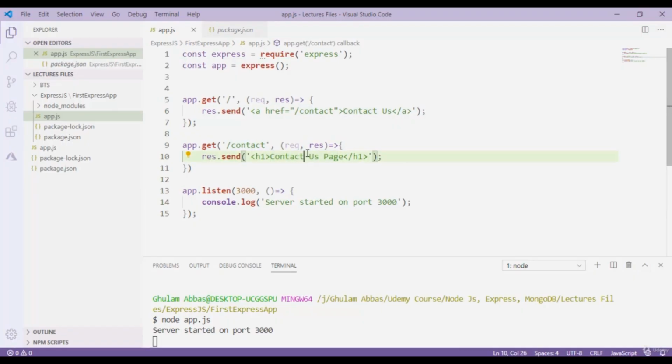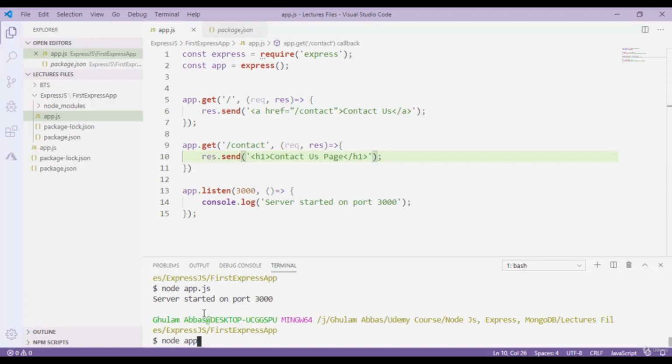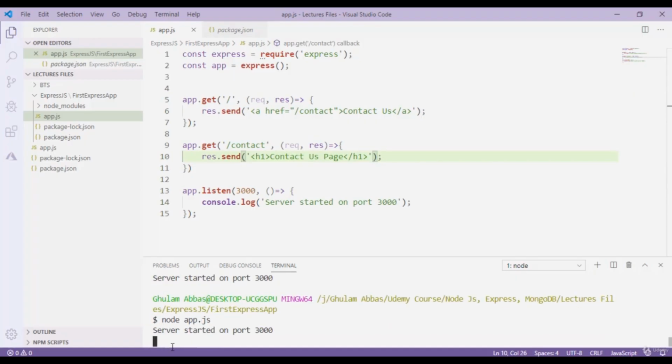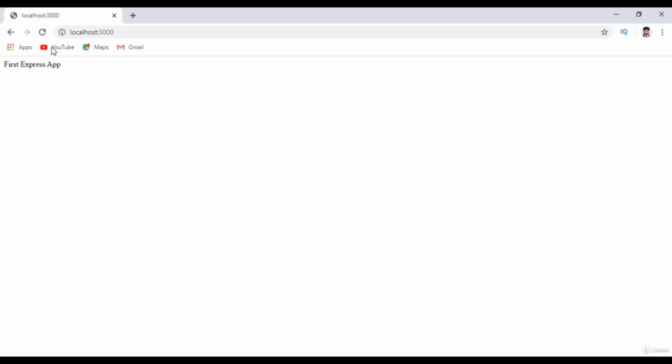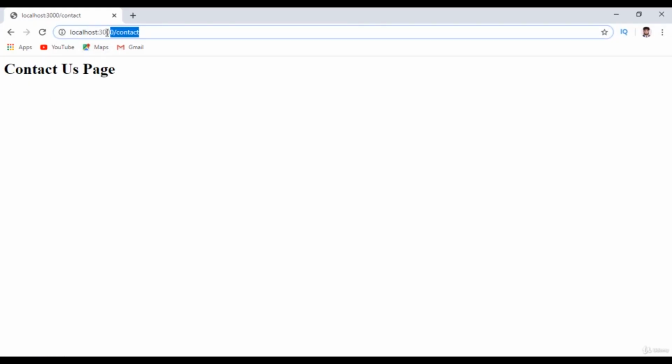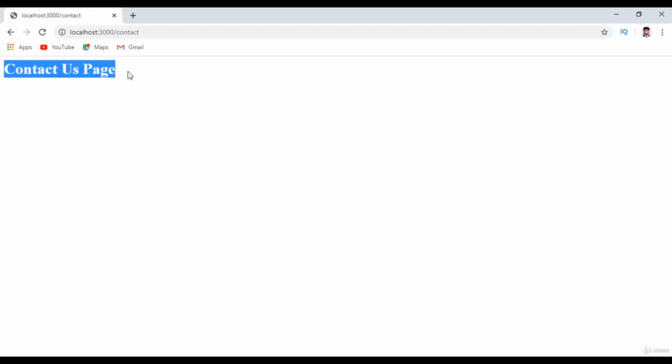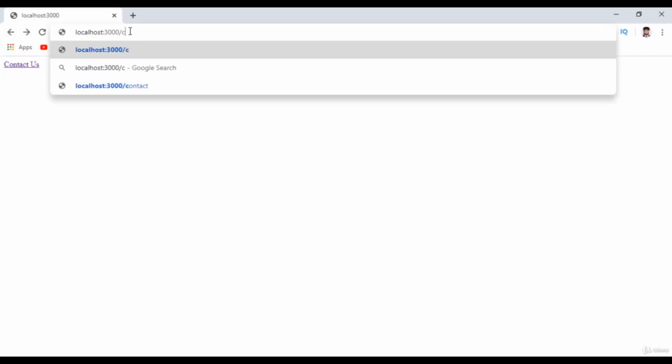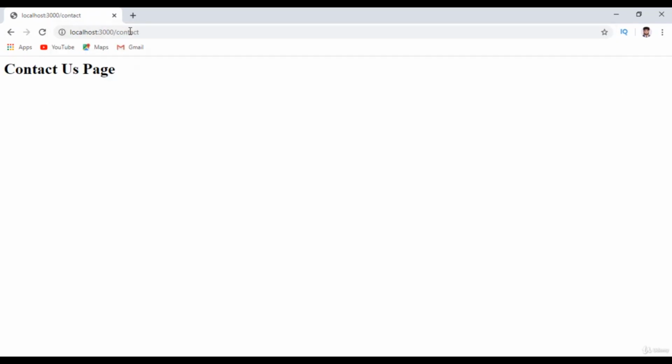Okay, so this route is called from here, and we will see that contact us page will be displayed on that page. Okay, so simply save it and Control-C to exit from this node app.js. Server is started successfully, and now if I just reload this page, you can see a hyperlink here that is contact us. When I click on it we are on our /contact page, you can see here contact us page. Okay, go back. Now if I just manually type here /contact, we can also access this page in this way.